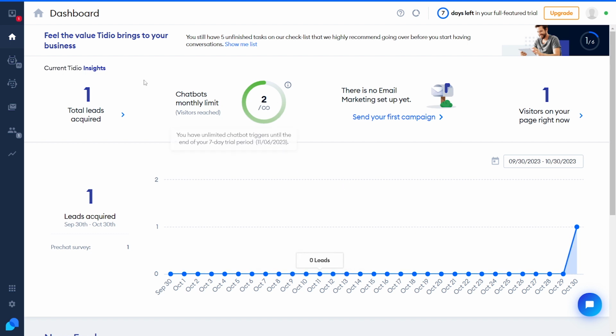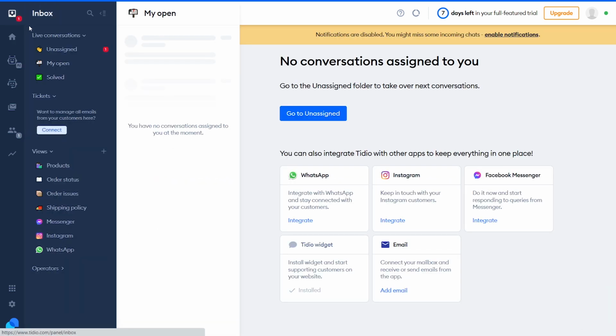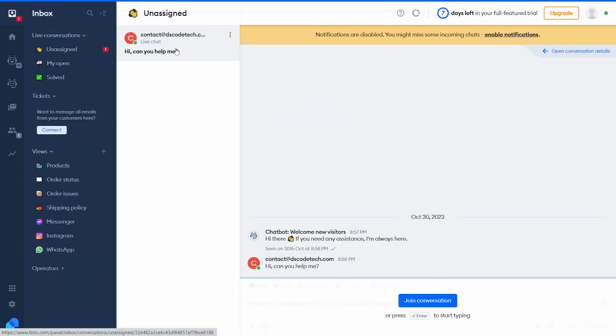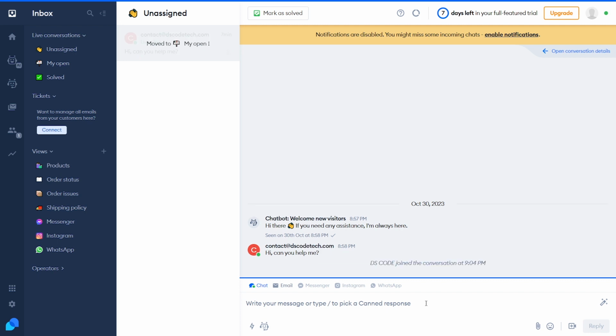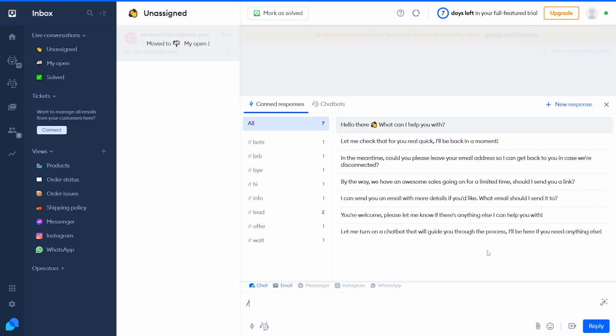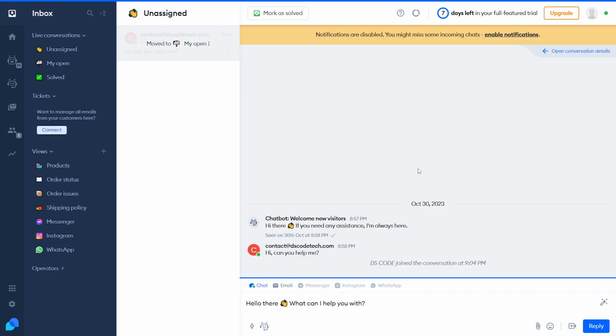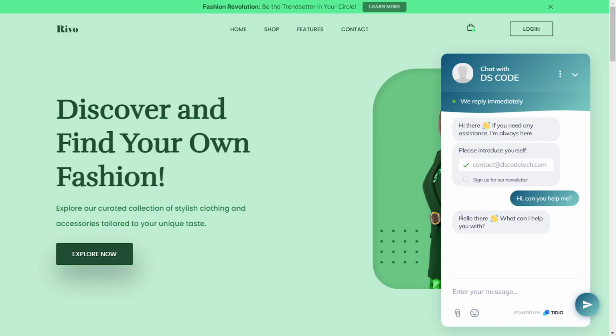And now let's click on inbox where you can handle the conversations. And here you can see our message that we sent before. And also we can reply to our customer by clicking join conversation or just press enter. I'll write you a message. Also you can pick up a canned response, which are pre-written messages that save you time and keep your responses consistent. And then I'm gonna click reply. After that, on our website we can see the reply message appear that we sent. The customer gonna see the message just like this.